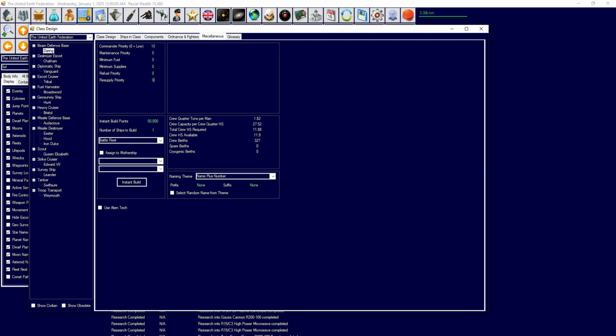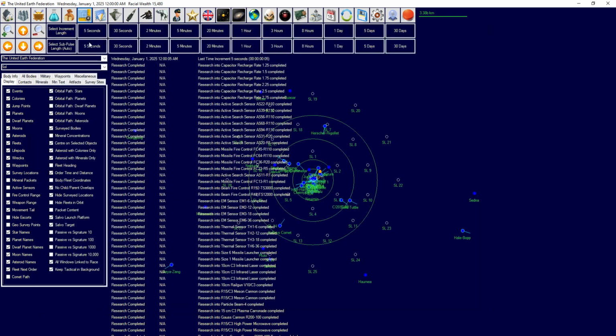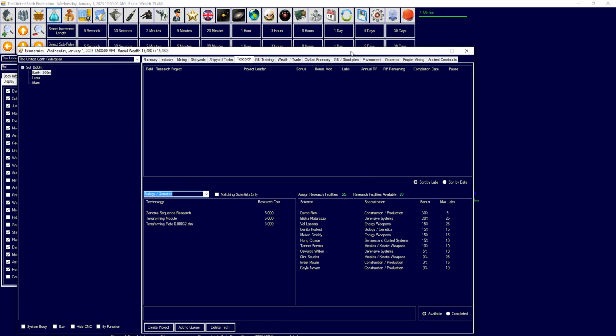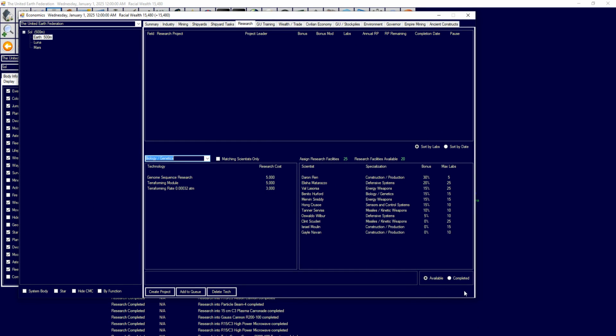Priorities, you know, what position in the queue it gets. And this is where we get the instant build points. On research, if we had research points available, it would list them, I think, here or here.